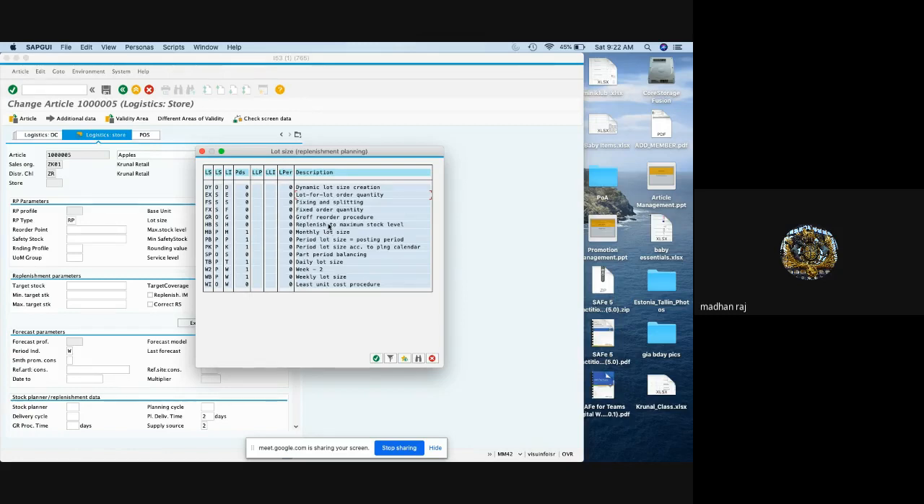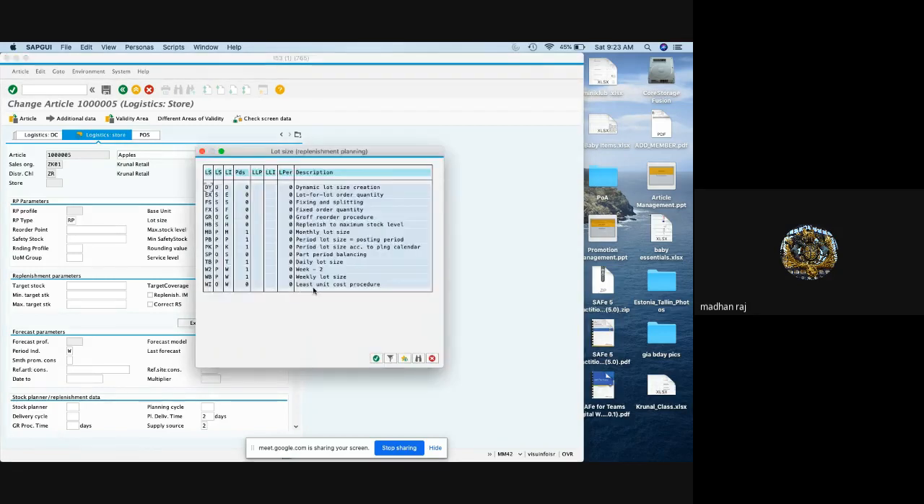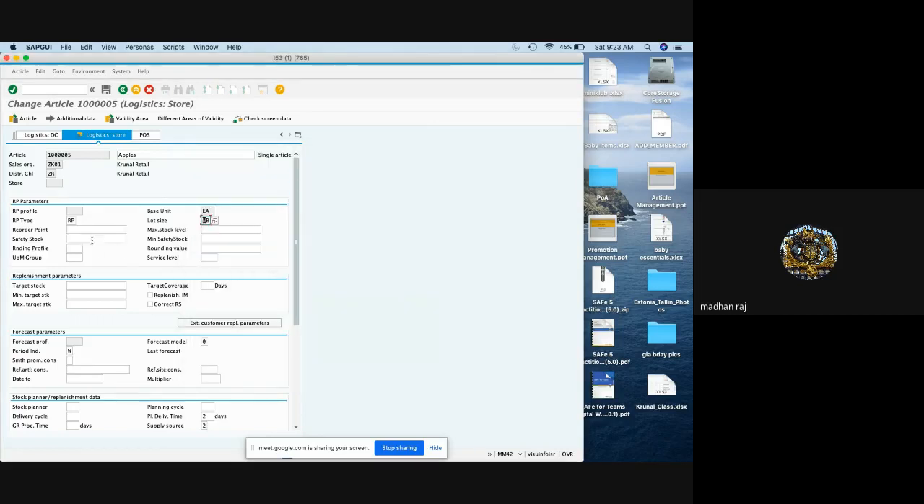So, replenishment, what to the maximum stock? It's not sure about this lot size. I will select in it. Now we'll come to the reorder point. So reorder point, how much is the reorder point?